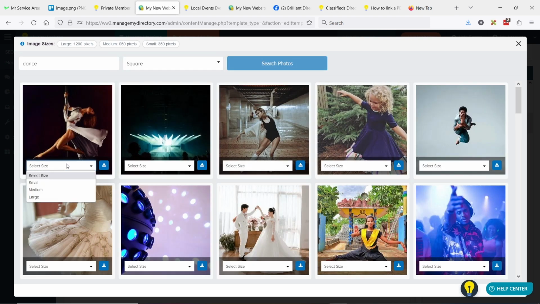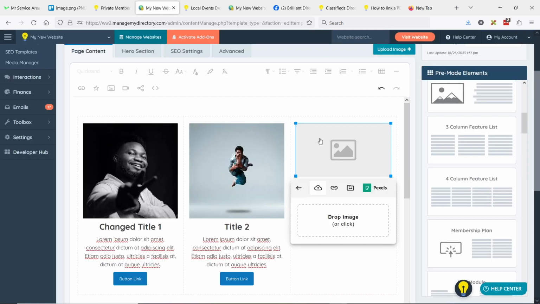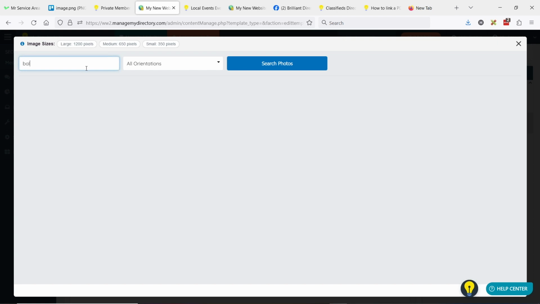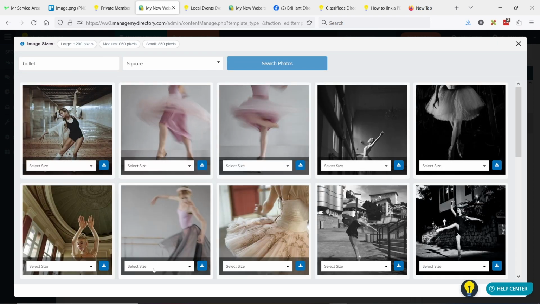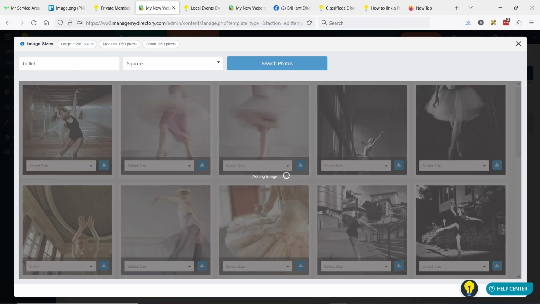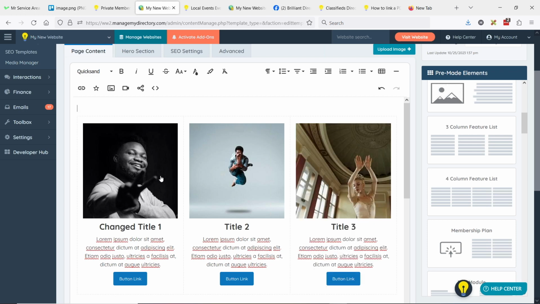All right, so we'll do dance here. Let's see, this is a cool one. All right, and let's do the last one. Let's do ballet. Okay, sure, this one's fine. And we'll save it. So now we've created this section here.